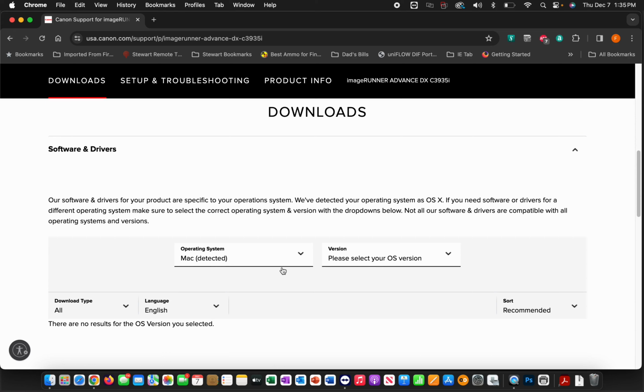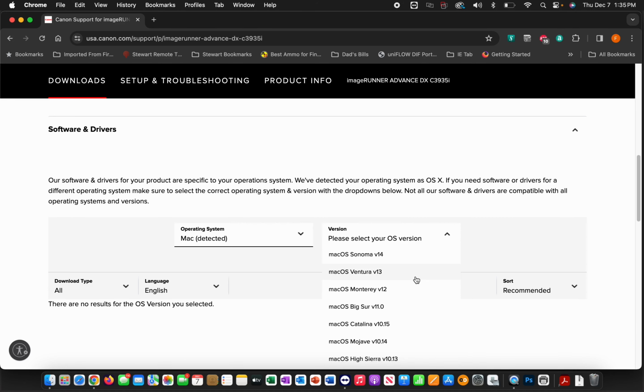Now, the one nice thing about the Canon website is it will detect what operating system you're using. Obviously, we're using a Mac, so it's detected a Mac, but it will also detect whether you're using a Linux or a Windows computer. Now, the only thing it does not do is it does not detect what version of the OS you're using. So like I said, we are using Sonoma, which is the very first one listed. So I'm going to click on Sonoma. But if you have Ventura, Monterey, Big Sur, Catalina, Mojave, Sierra, those are all available here. So we're going to click on Sonoma.